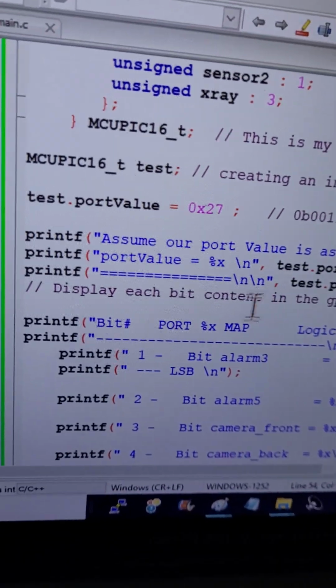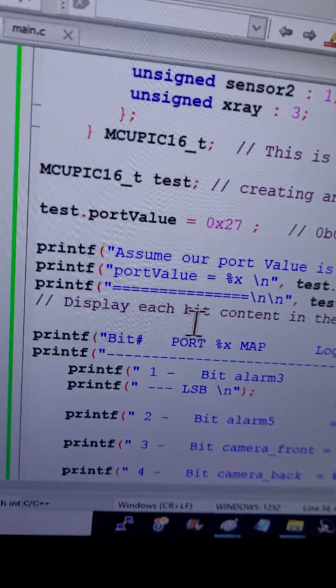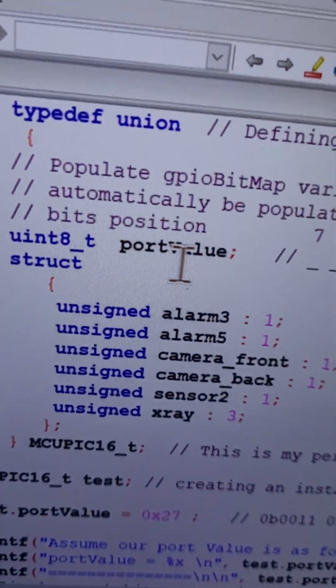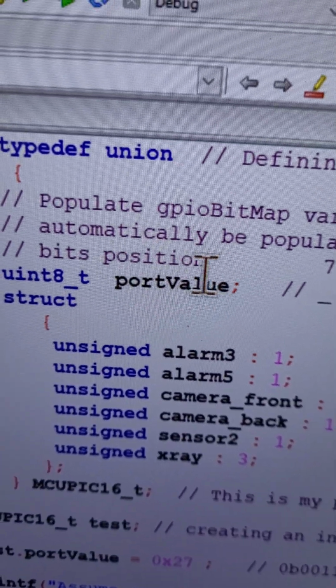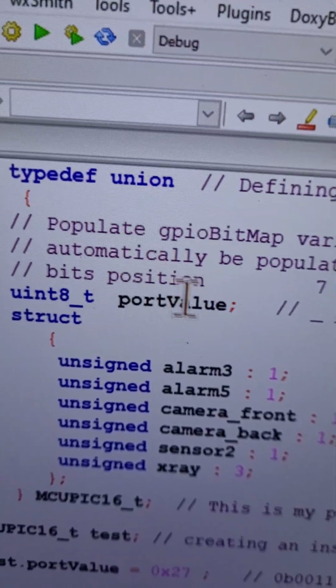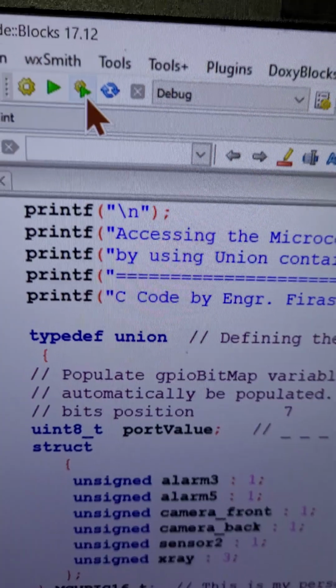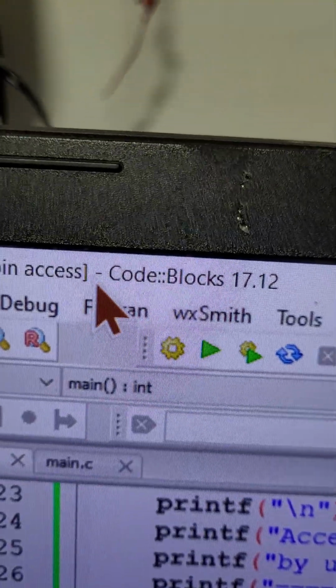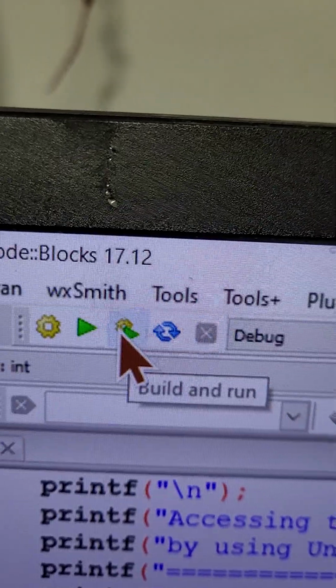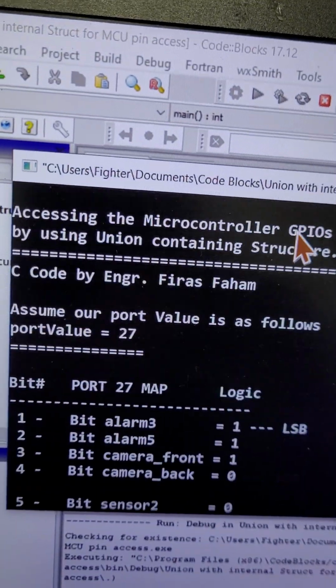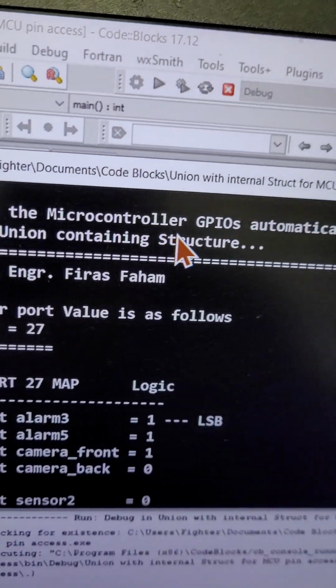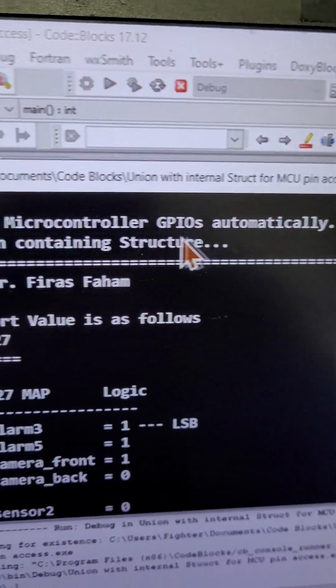Okay. So in here, after the data is read wirelessly from the air and dumped here by software, what will happen? Let me run the code. Remember, this is Code::Blocks. If you click on build and run, look what's going to happen. Here we go. Accessing the microcontroller GPIO automatically.